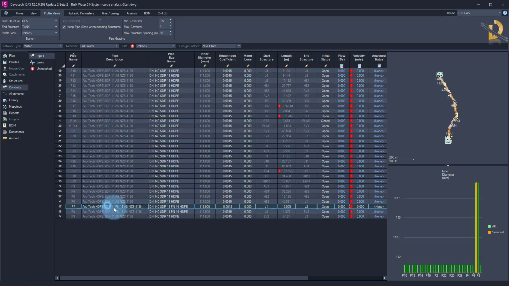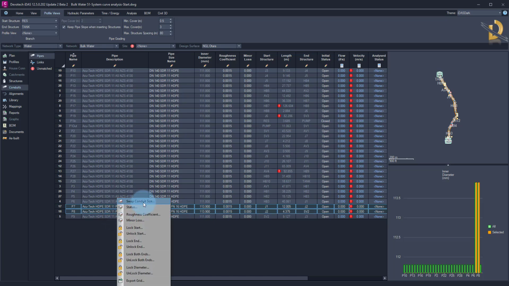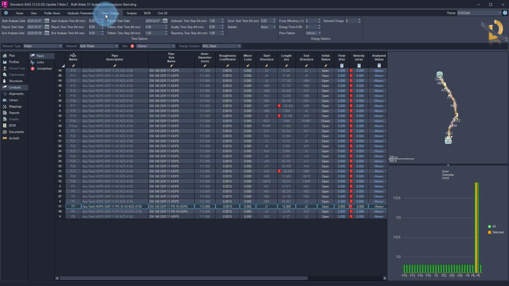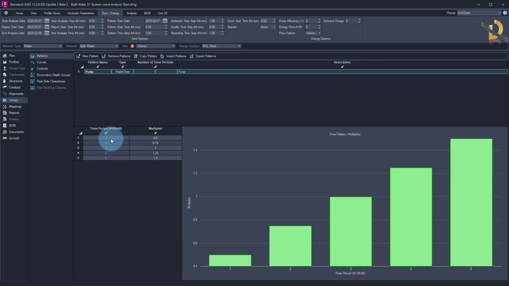You can also see that some pipes are actually different. And you will see in the results that they will be different. If I want to, I can swap them now to a different type as well, or to match the other type, but I will leave it as it is for now. I can also specify the duration under the time and energy. The default analysis duration is 24 hours, but since my pattern has only 5 items and the first time period runs at time 0, I can run it only for 4 hours.